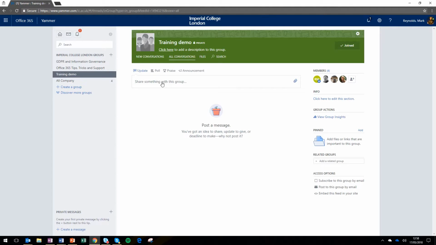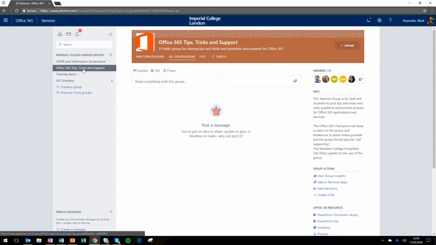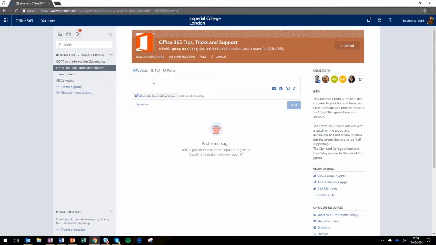And it's as simple as that. You click Create Group, and now you have a group within the Yammer social network. So if you click at the top, you can post an update and tell people what you're working on.